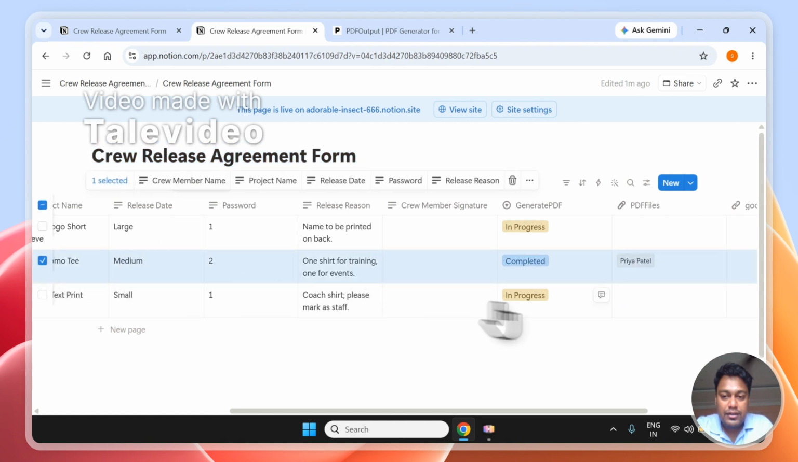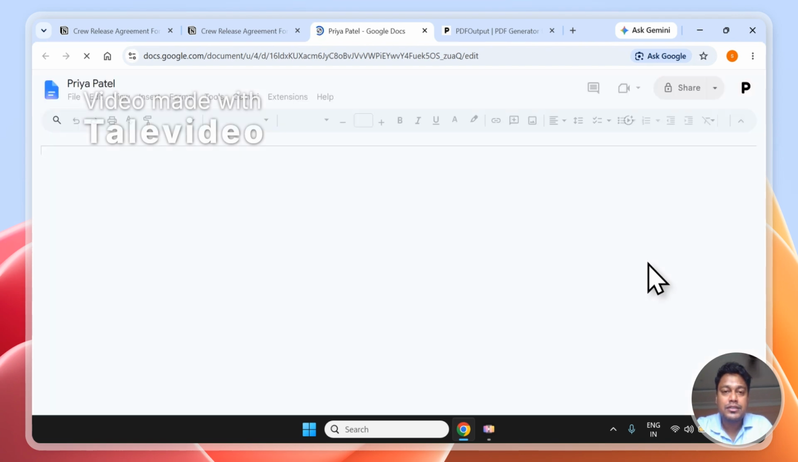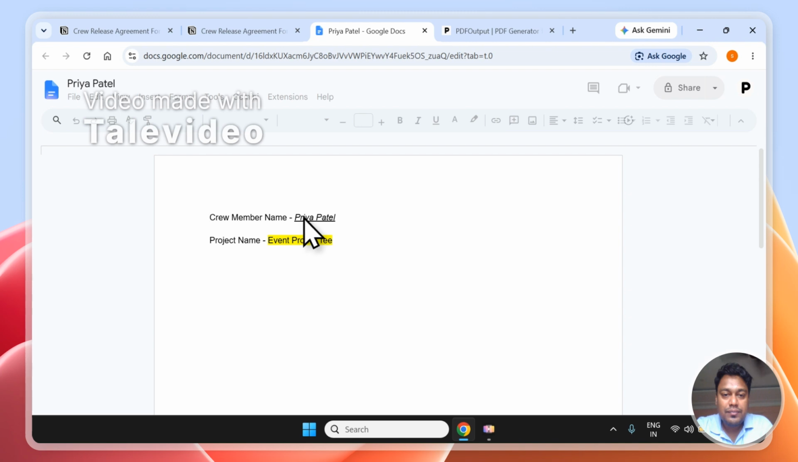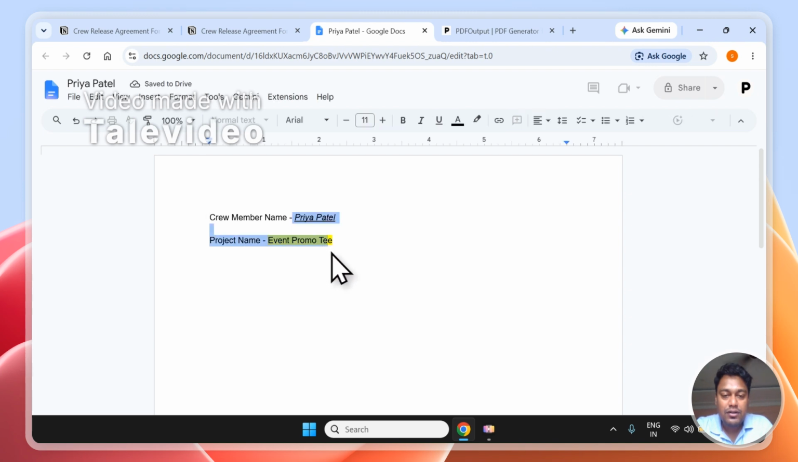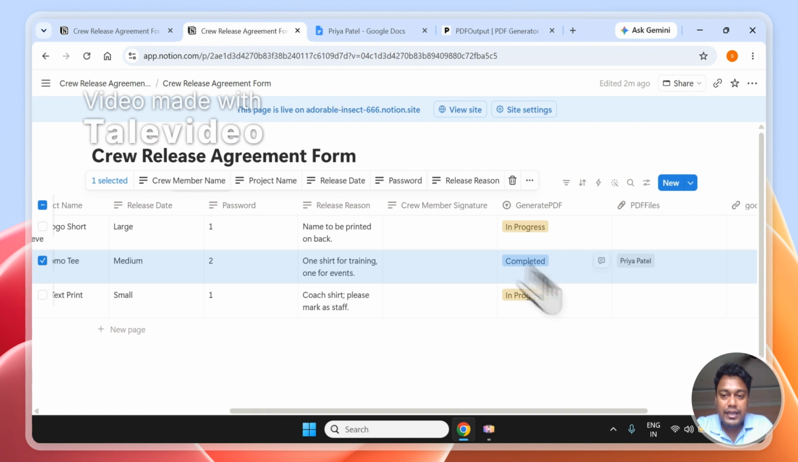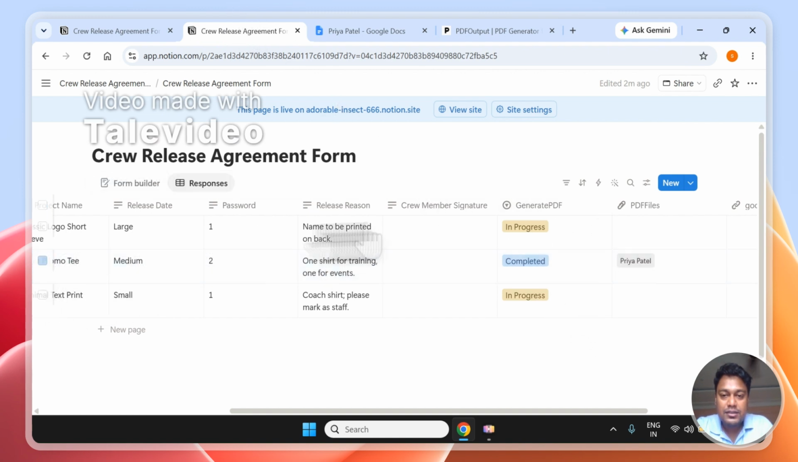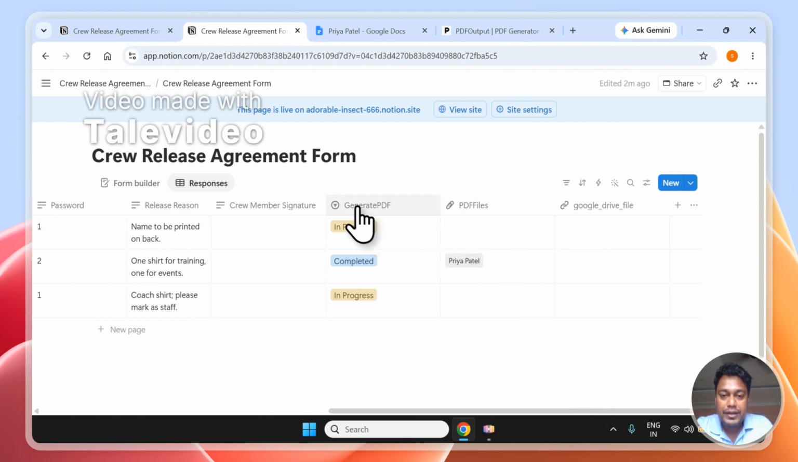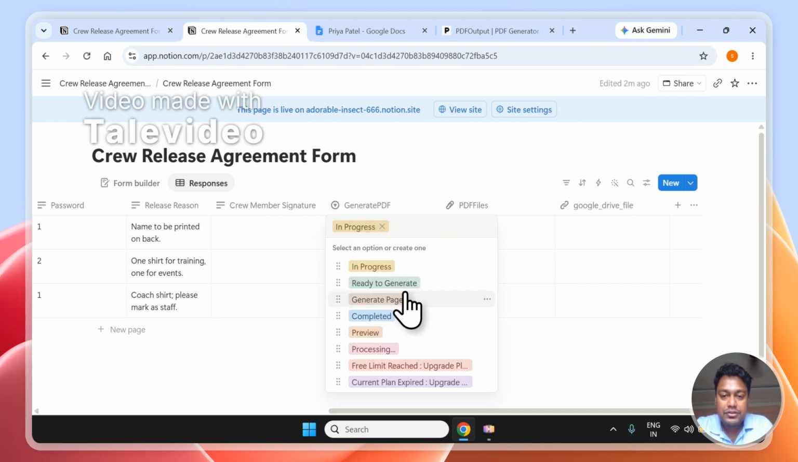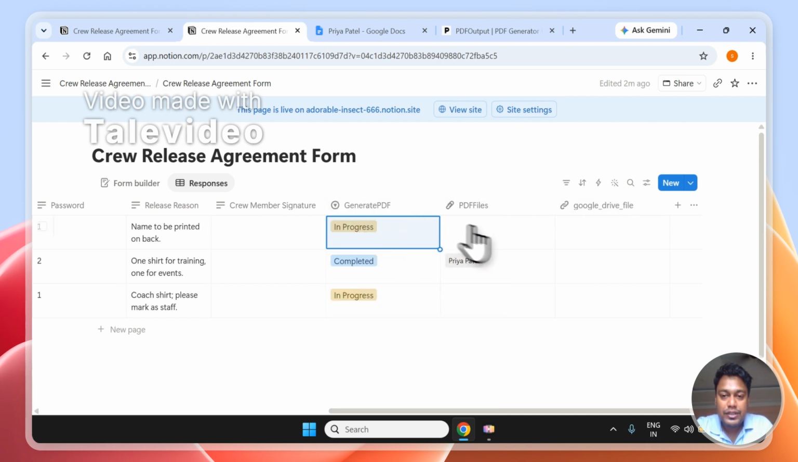So basically this document has now been created, and if I click on the document that is created, you should be able to see the placeholders getting mapped inside the document, okay, with the formattings that we had used. PDF output adds these columns on its own, like the PDF file column, the generate PDF column, and Google Drive file. If you mark any record as ready to generate, that will be converted and stored as a PDF file right over here. Okay, but for that we need to set up the automation.